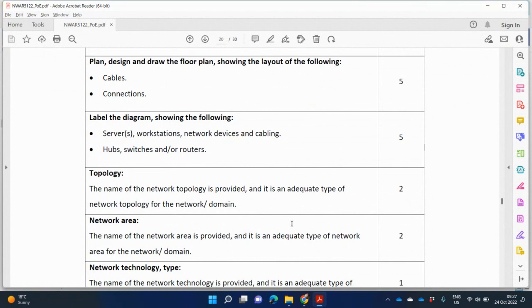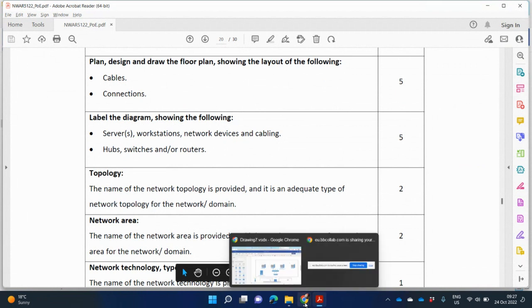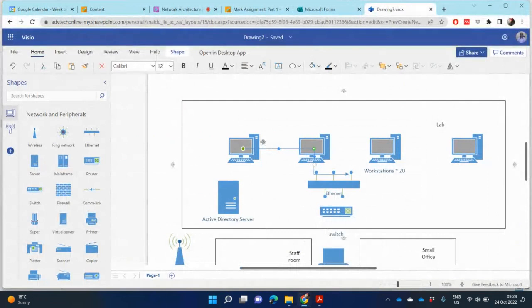So the topology here, we said, is what? It's a star topology. So on your network diagram, I'm going to include a text box here. And I'm going to start typing in my text box, star topology is used. And then you can include a bit of additional information there as well.